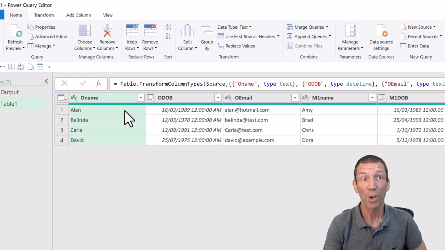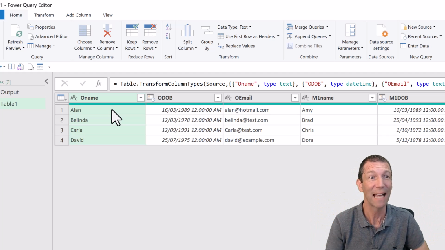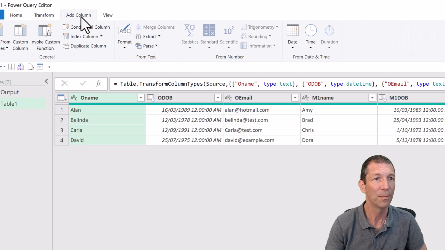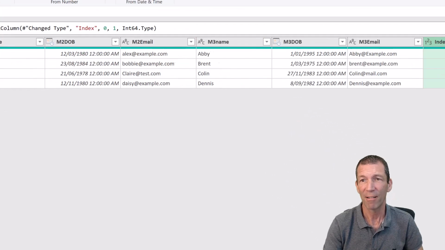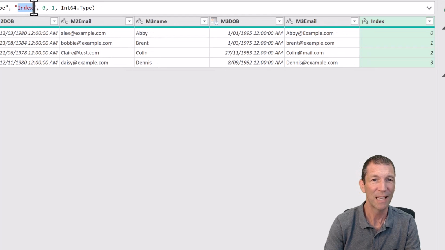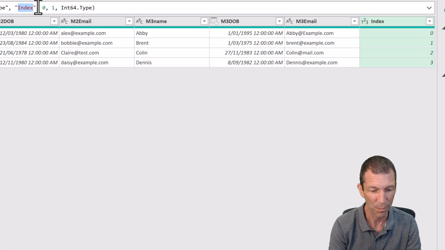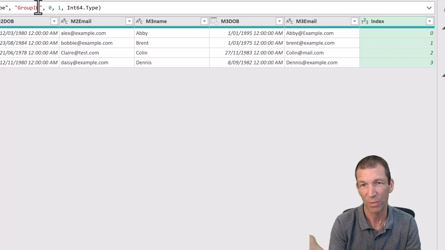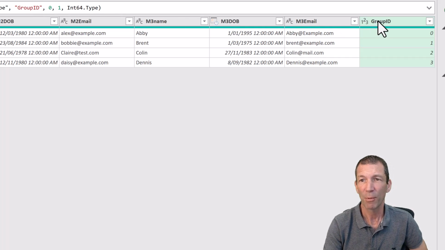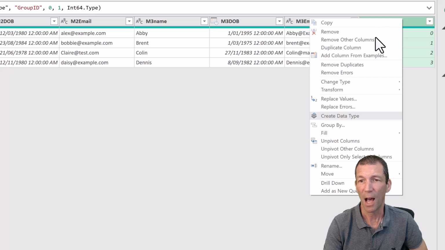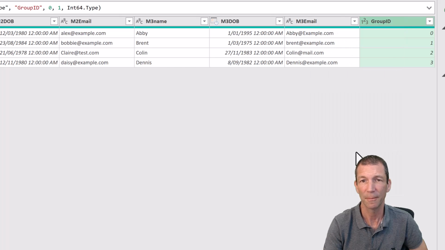So the first thing I'm going to do is just add a simple sort of record number and then unpivot based on that. So I'm going to go add column, index column. Okay, there it is. I'll just rename it up here to save adding another step. So let's just call this group ID. Each row is a different group of people. Okay, so that'll do. And then I'm going to right click on group ID, unpivot other columns.